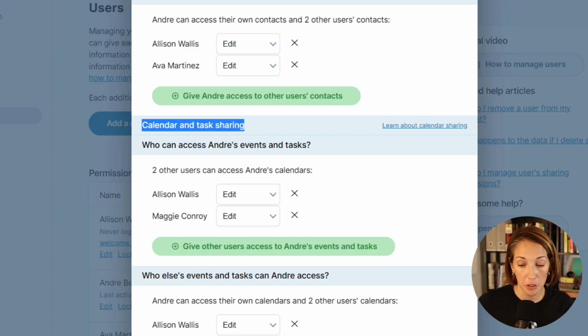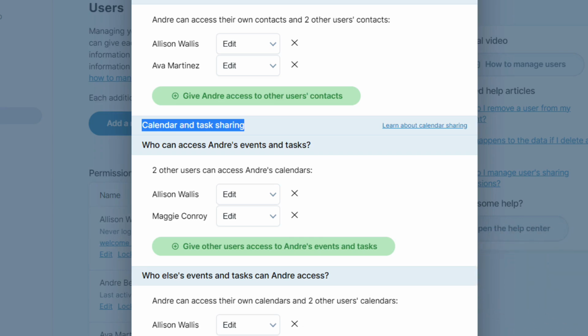If you have a bunch of users, you can make this initial setup a little bit easier by using Teams. So stick with me for more information on Teams.